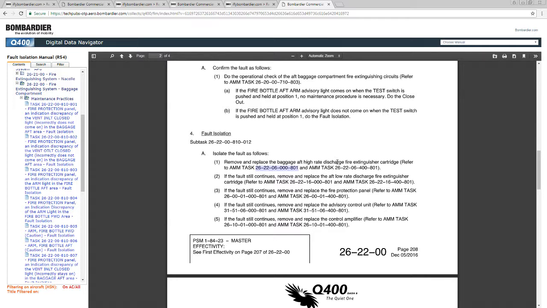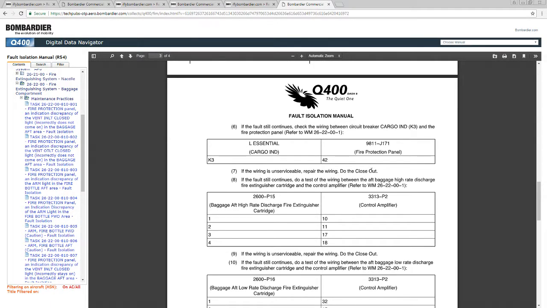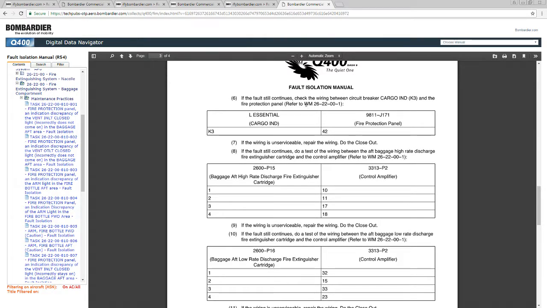So now we're back in the FIM. Let's say we've done all these steps. We've replaced every single LRU that it says to. Now what we have to do is dig into the wires. So we're going to have to go to another manual. We're going to be referred here to the wiring manual. And it gives us our first set of wires to look at.